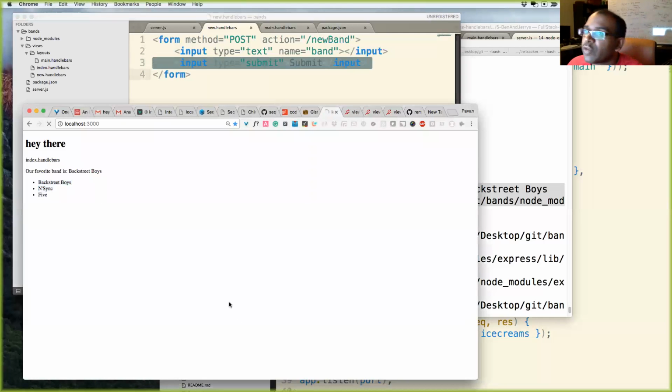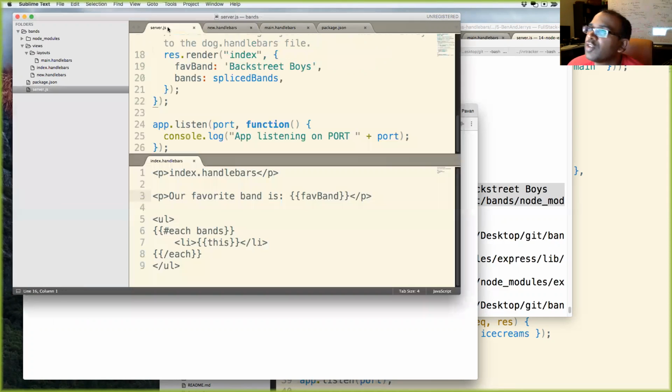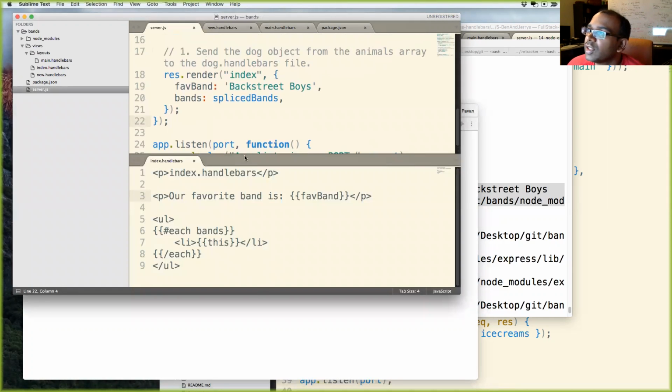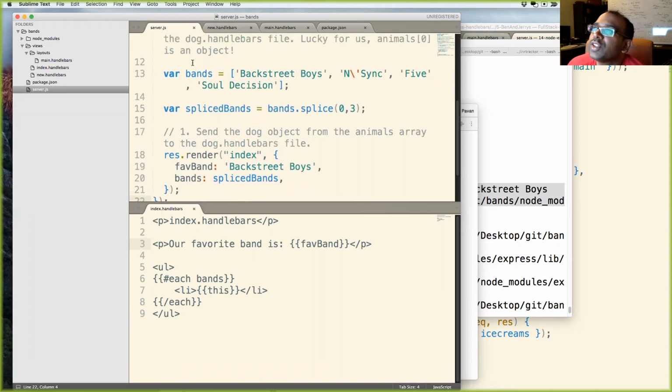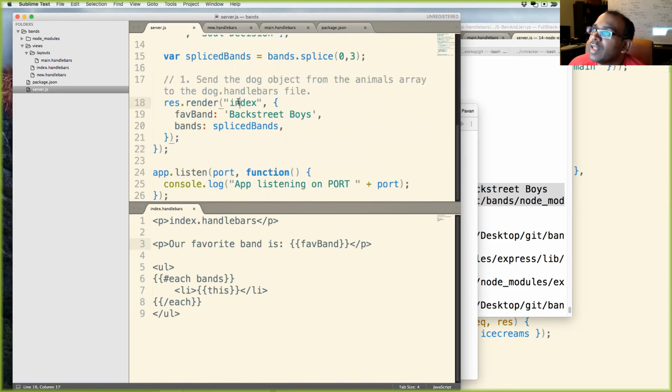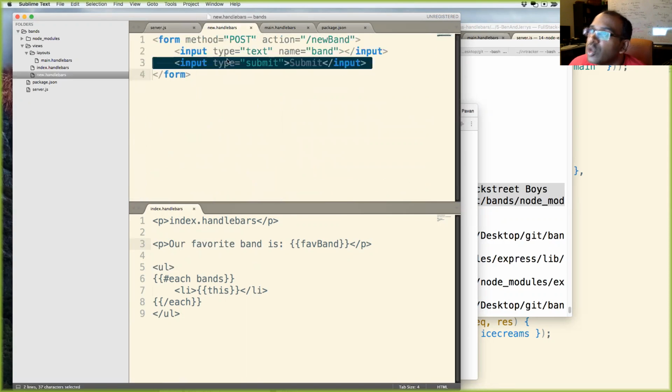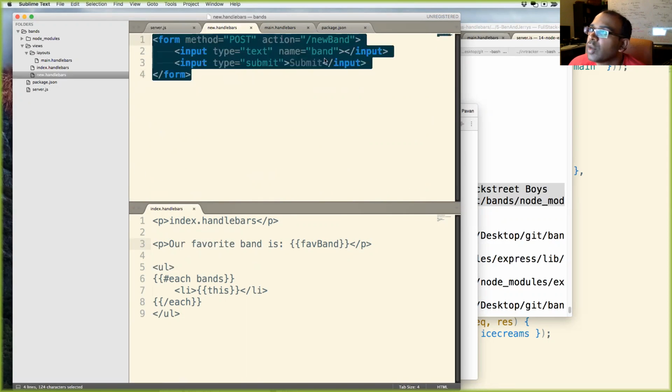I'm going to refresh this page. Nothing happened. Why did nothing happen? Anyone? No route handler to handle the request. Yeah, you're right. I didn't update my server.js file. I didn't add in a route. I'm going to the main route and loading in the index handlebars file. I'm not loading in this new handlebars file that I just made. It's going nowhere at all.